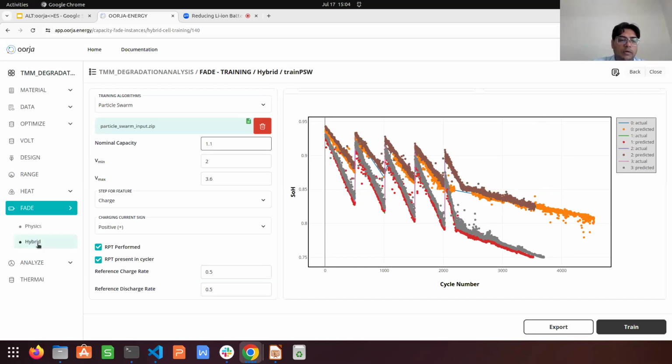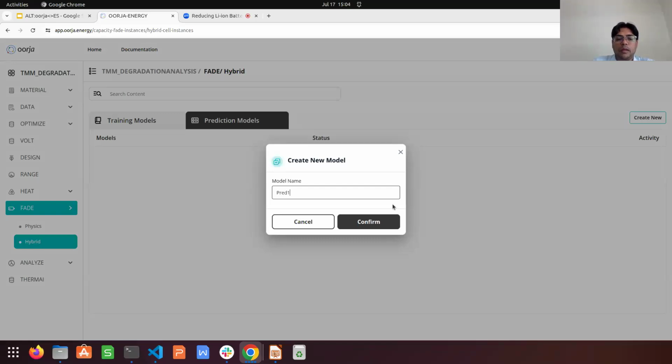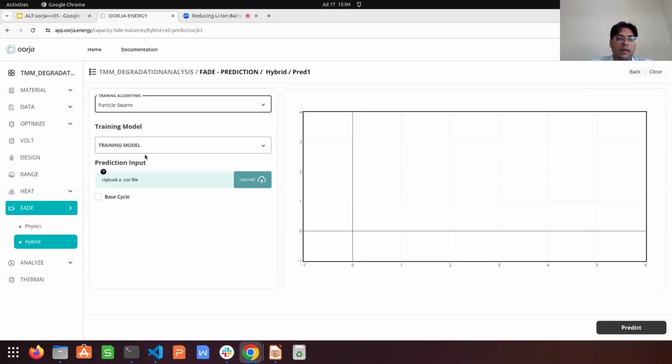You can then go to, again, prediction models, where in this case it is not created here, but you can just choose the algorithm which you want to use. In the previous case, we had particle swarm, and then you can link it with the training model. And then here you can upload your input data as well as the base cycle information if you have. For example, if in the beginning of life you had conducted one cycle test, you need to upload that as a reference, and then it can tell you the degradation behavior using that training model.